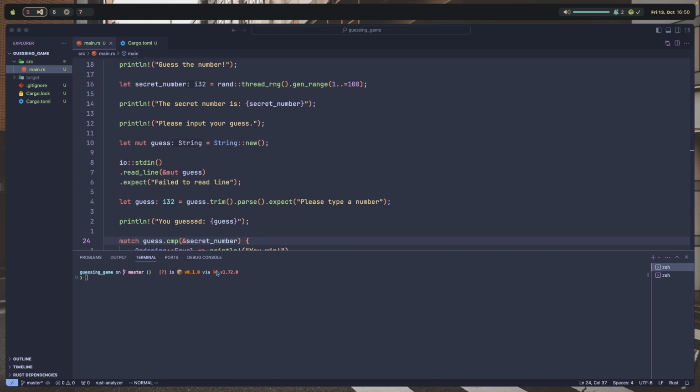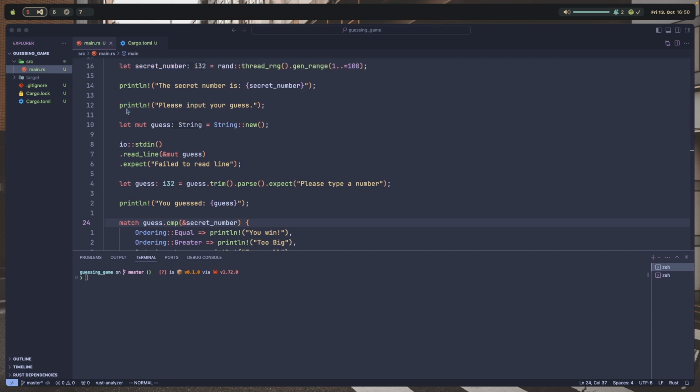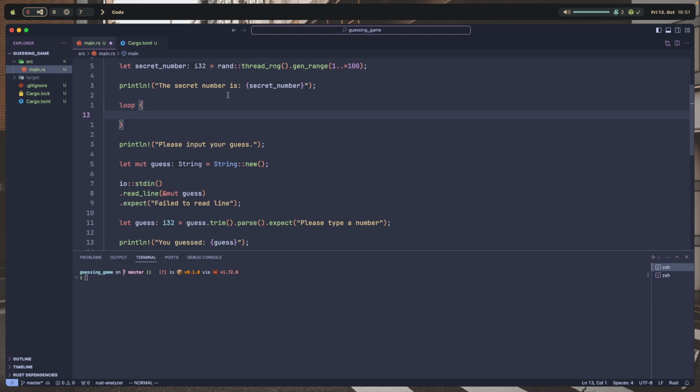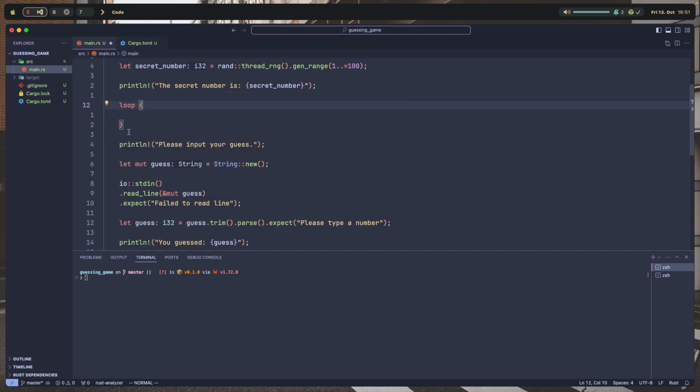So now, before we start catching errors, we should implement a functionality where you will keep guessing till you get the right number. So we will use a concept called loops. If you come from another programming language, this is very similar. This concept should not be alien to you. So let's do this. The syntax for loop is, that's it. Now whatever code is within these two brackets will keep on executing until you tell the program to exit.